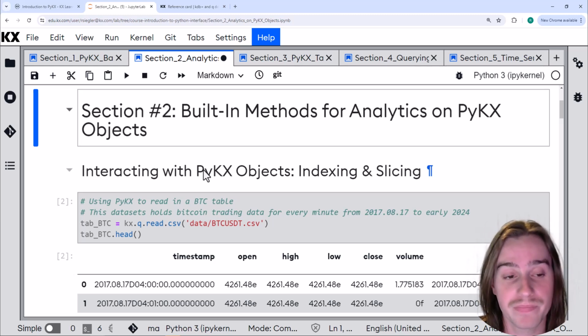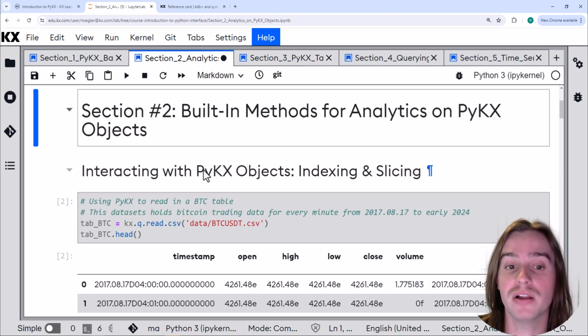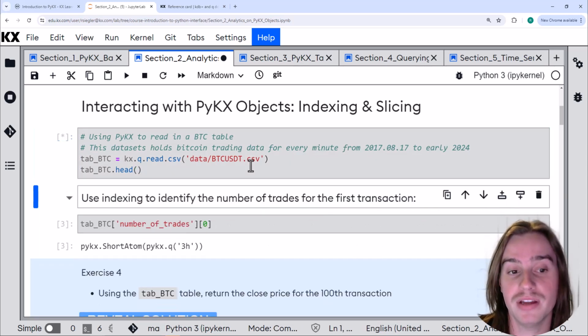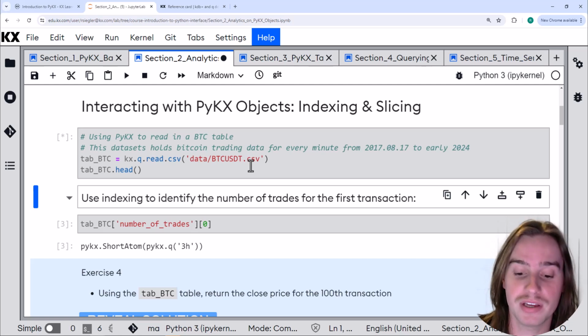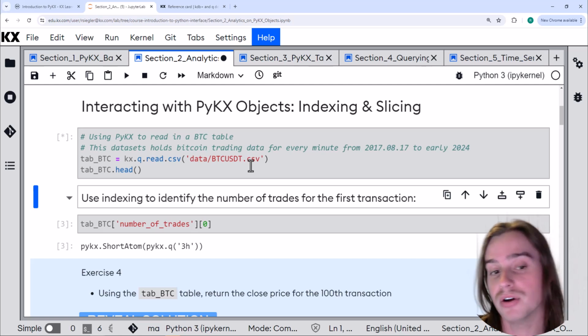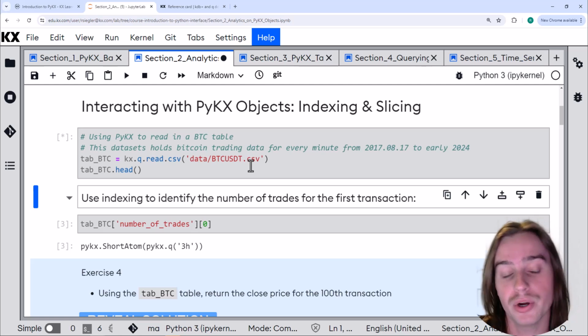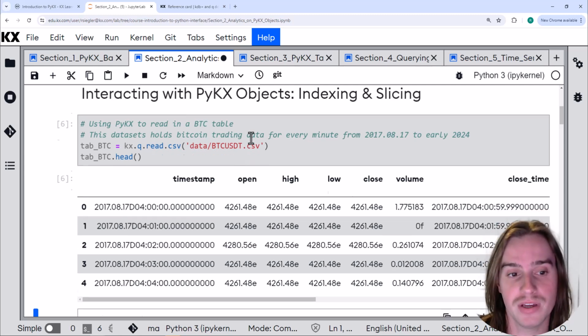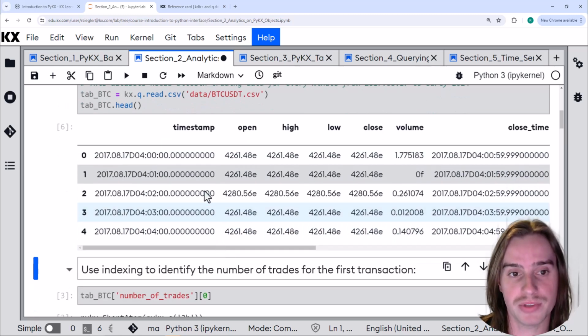indexing and slicing. So to show this, we are going to read in a CSV file of Bitcoin data. And this data will contain data for Bitcoin trades taking place every single minute from 2017 up to early 2024. So it's quite a large file, and it will be a large table. So here we can get a little sample of what that looks like.